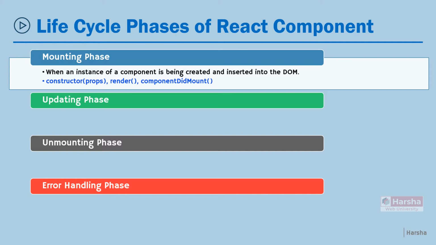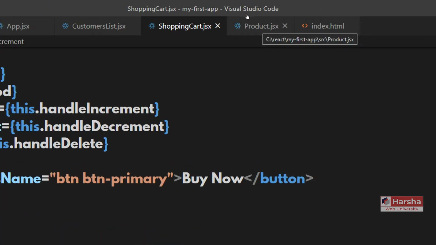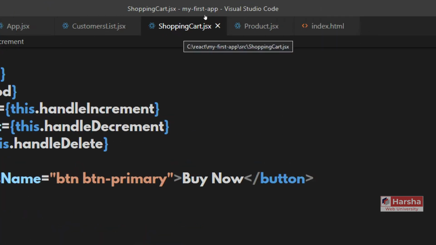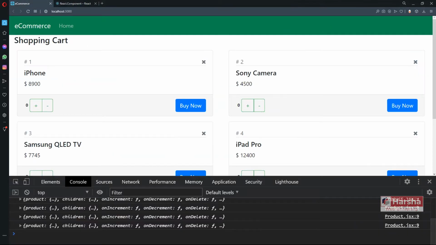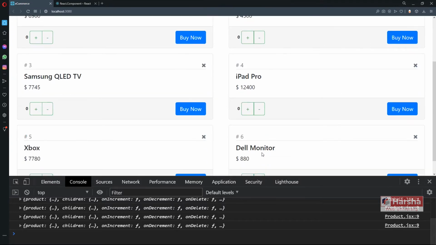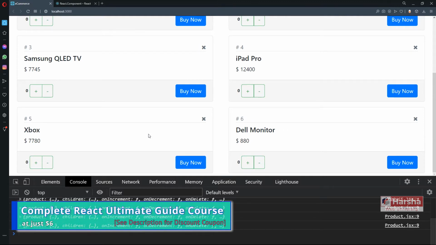Let me demonstrate all these three practically. So we are taking the example of shopping cart component and product component. Here, shopping cart component is the parent in which one or more product component instances are displayed like this. So this is your shopping cart component, and each box, that is each product, is an instance of product component. We have 6 products in the array, so 6 instances of product component has been rendered.